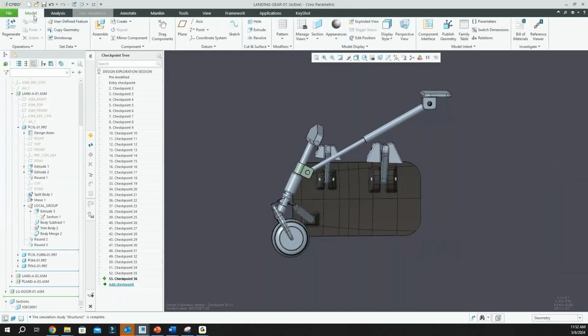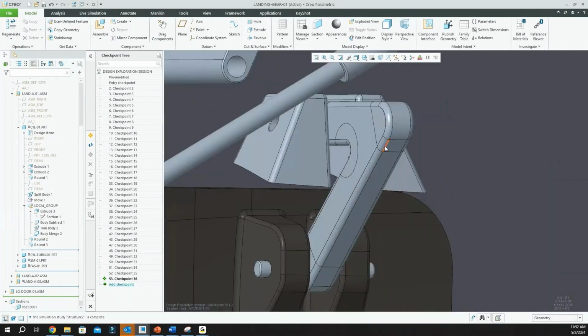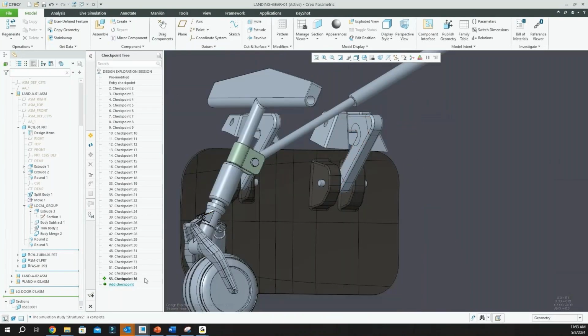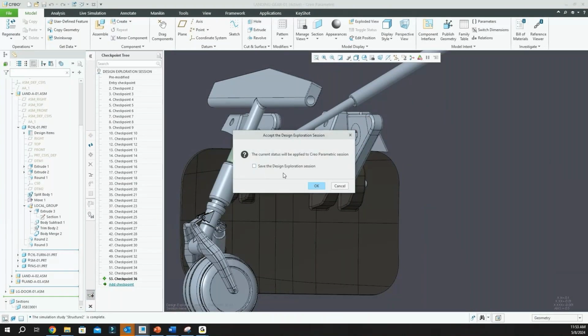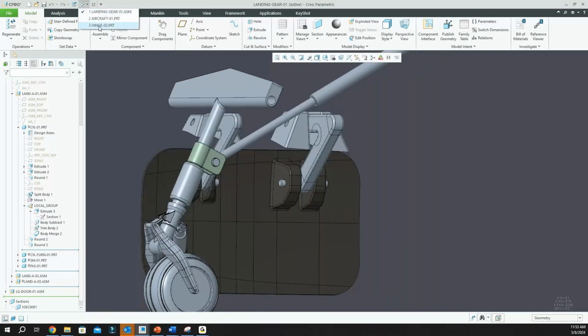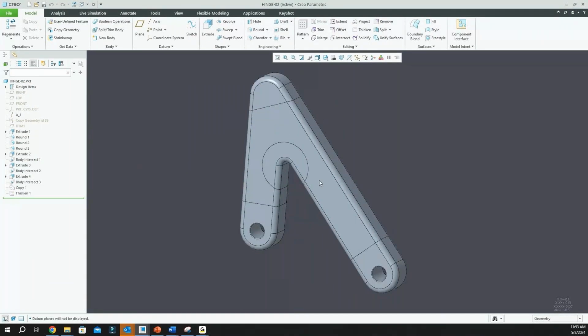Okay, so now let's also take a look at topology optimization. There's a hinge right here, and basically what I want to do is let generative topology optimization run an analysis on this and reduce the mass of this component by a certain percentage while still maintaining its strength. So let's go ahead and open that component up. Okay, so here's the hinge, pretty simple part.